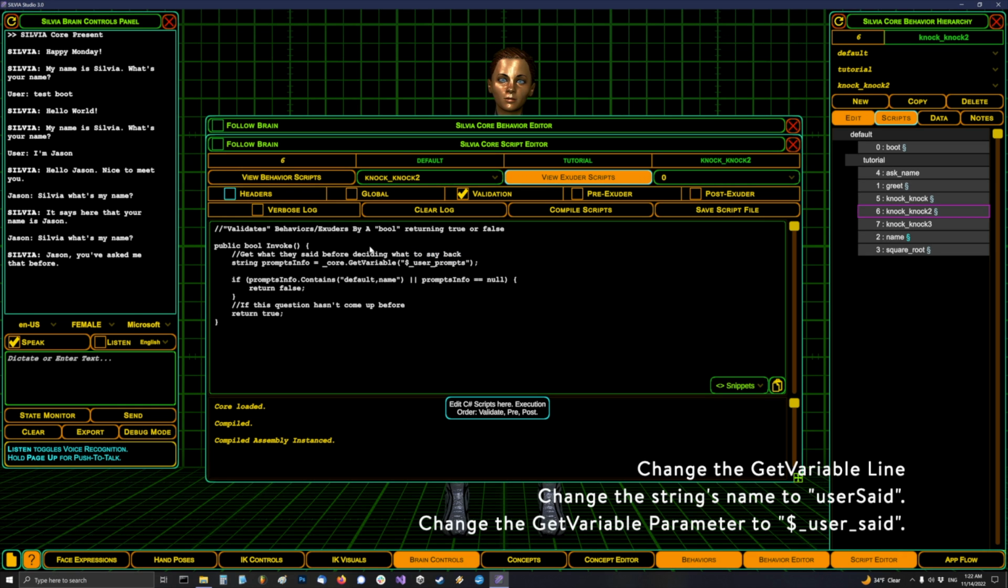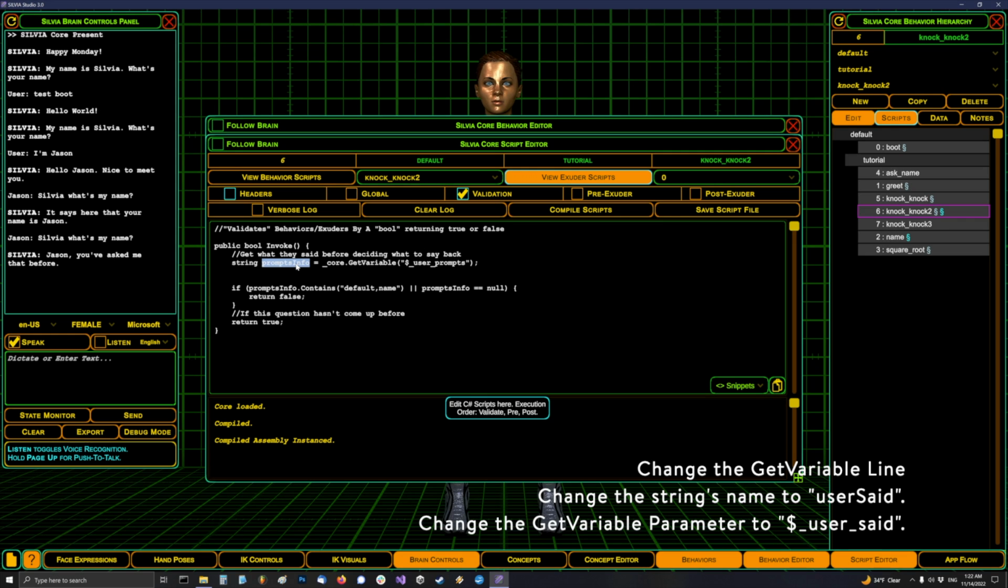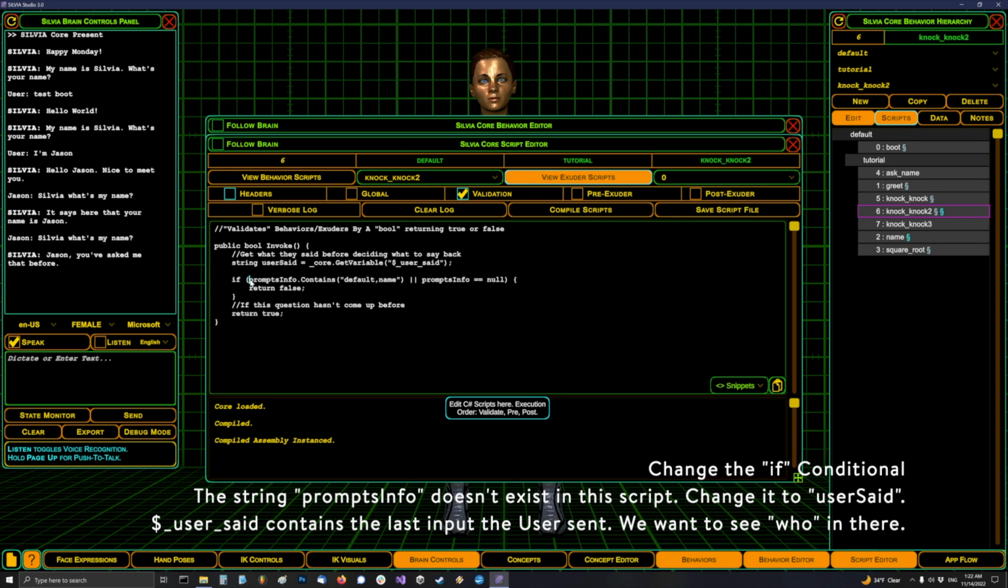Change the get variable line so that the string's name is user said, and change the get variable parameter to $_user_said. Change the if conditional so that it looks for user said instead of prompts info. User said contains the last input that the user sent. We want to see the word who in there.